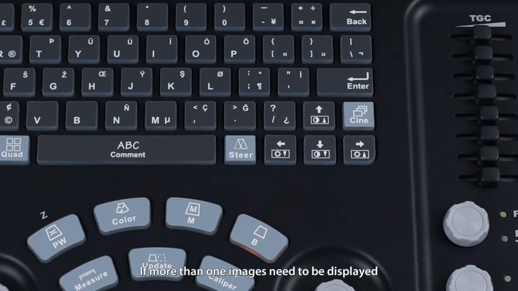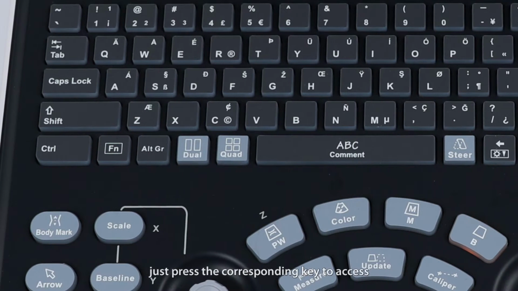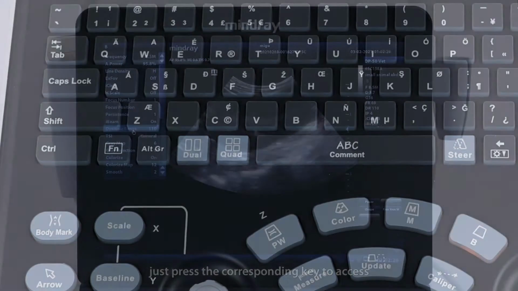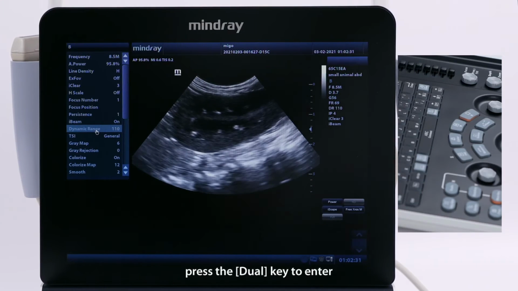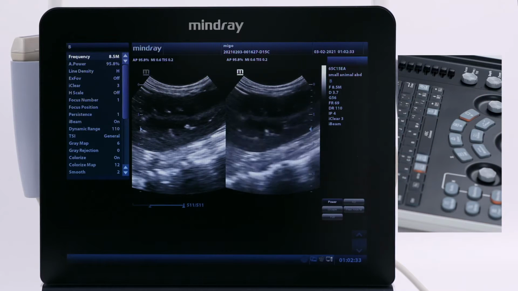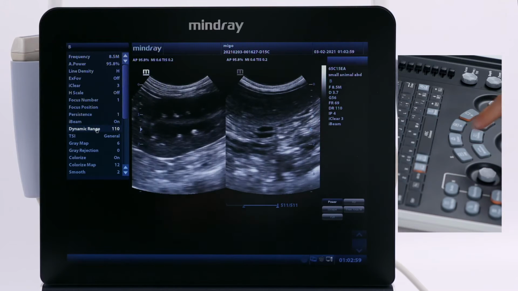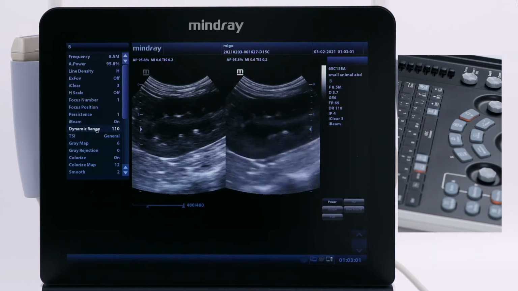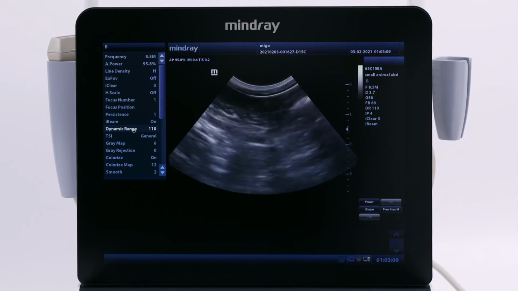If more than one image needs to be displayed and compared during scanning, just press the corresponding key to access. Taking 2-image display as an example, press the dual key to enter. Press again to switch the window. Press B to switch back to single image display mode.